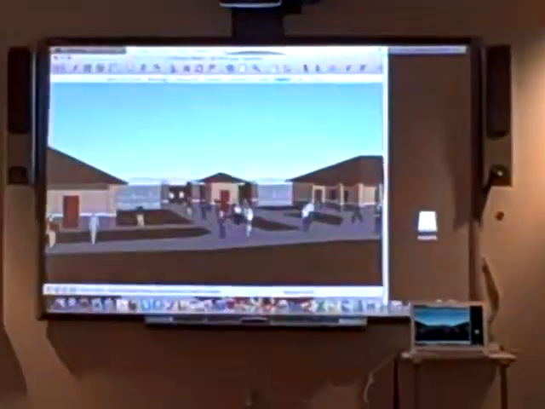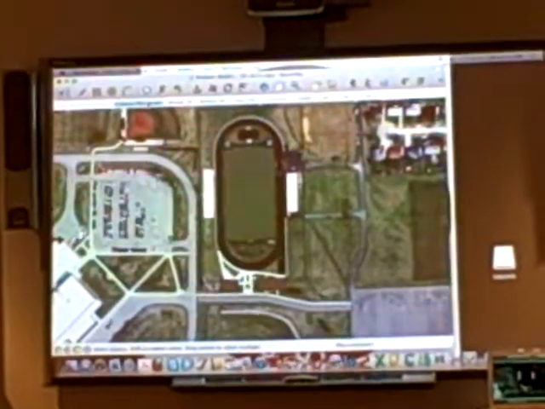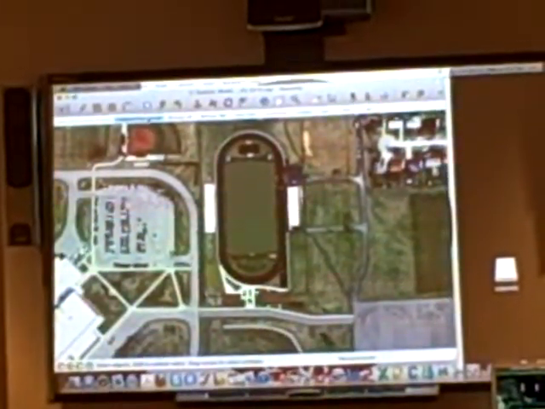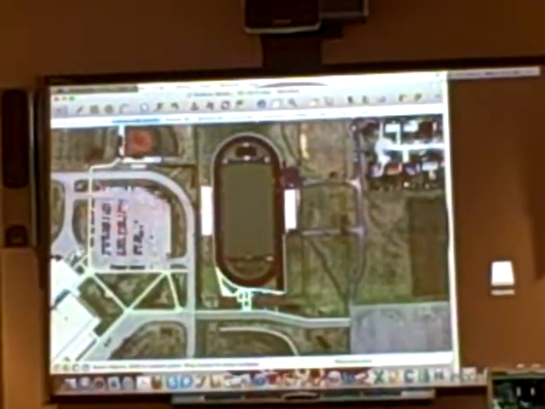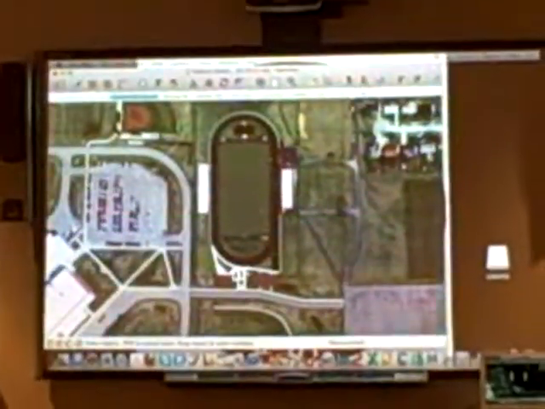Okay, this is a program called Google SketchUp, which is a free download, but it's a great program. Brian has put some models together for us. This is currently, you see a Google picture of our football area here.